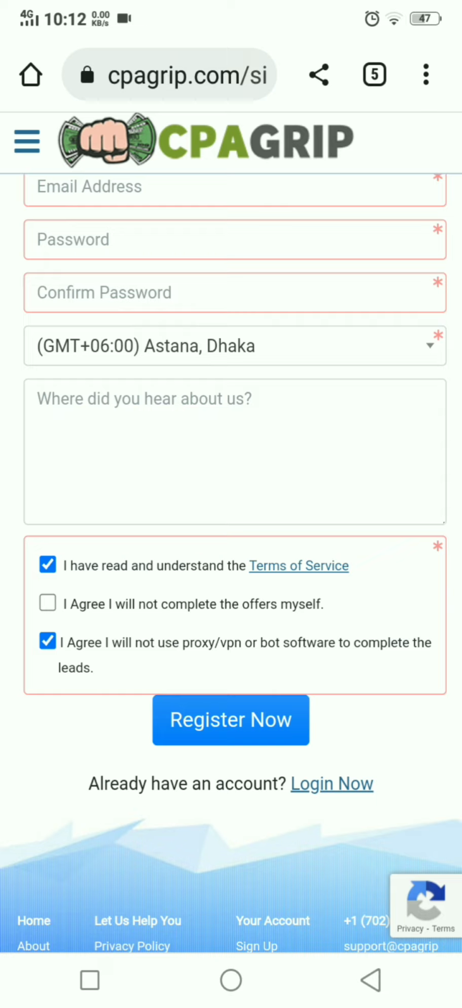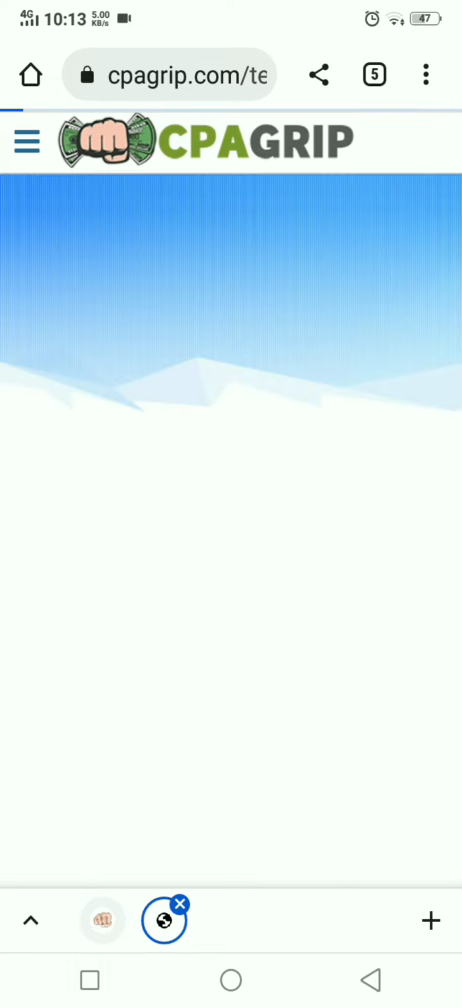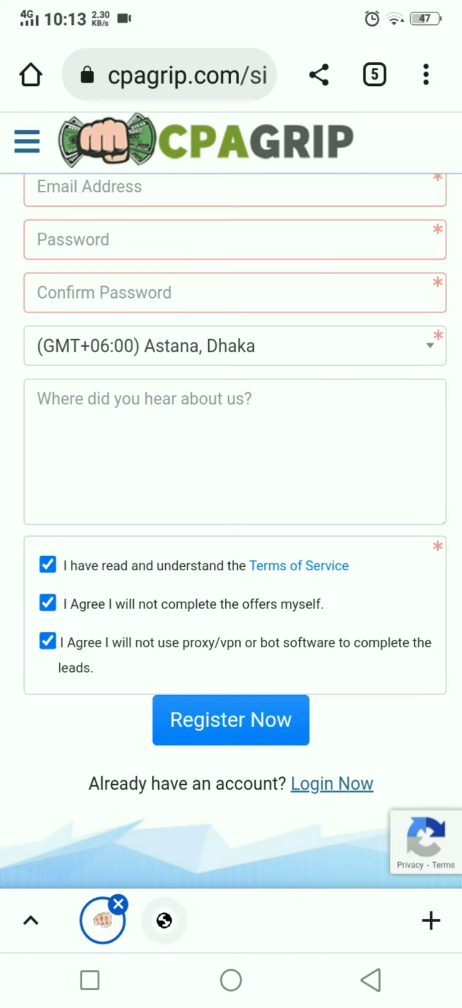Then the second tick mark is I agree I will not complete the offers myself. You should try other people for promoting those offers. Also, you can't spam on this website. So I am tick marking those three, and the terms and conditions you can read in the terms of service. I am not reading the terms of service now, but you can read them.